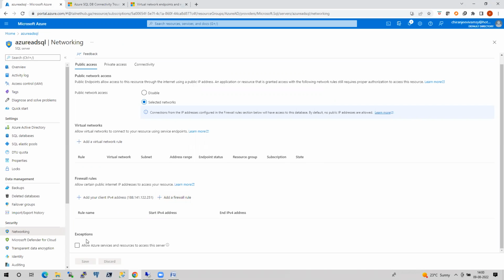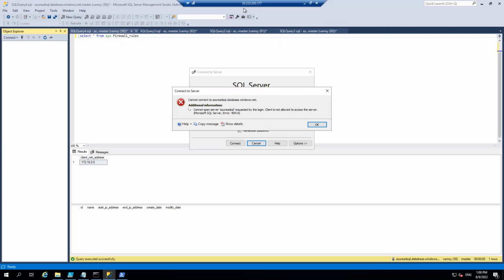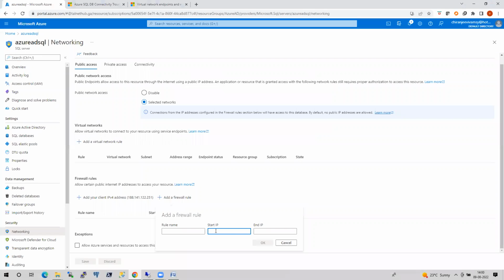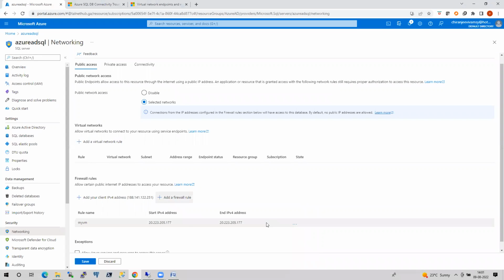So first thing, we have done the exceptions, and now coming back to the firewall rules. Let's come to the firewall rule again. Let's add the VM's IP. I think this is 20.223.205.177. I'm adding the IP now. My VM, I will say. Okay, clicking on OK. I added the firewall rule.